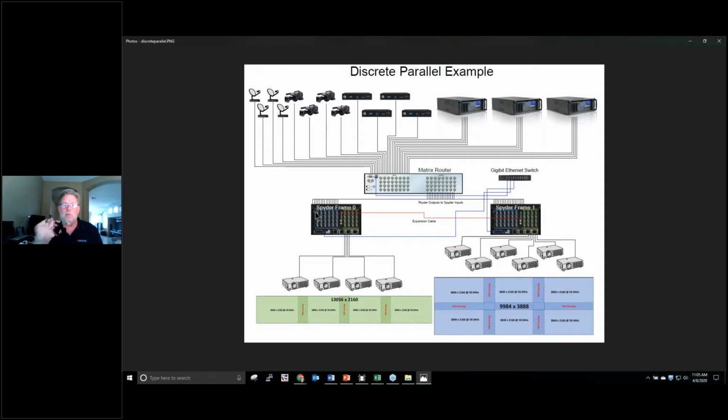So I only need it to come in once into the Spyder, okay? Once it hits an input, then I can route it to any of my layers, depending on how many layers I have in my system, okay? So this isn't an inaccurate drawing, it's just a little more complex drawing, but maybe I'll see if I can tidy that up for the recording.